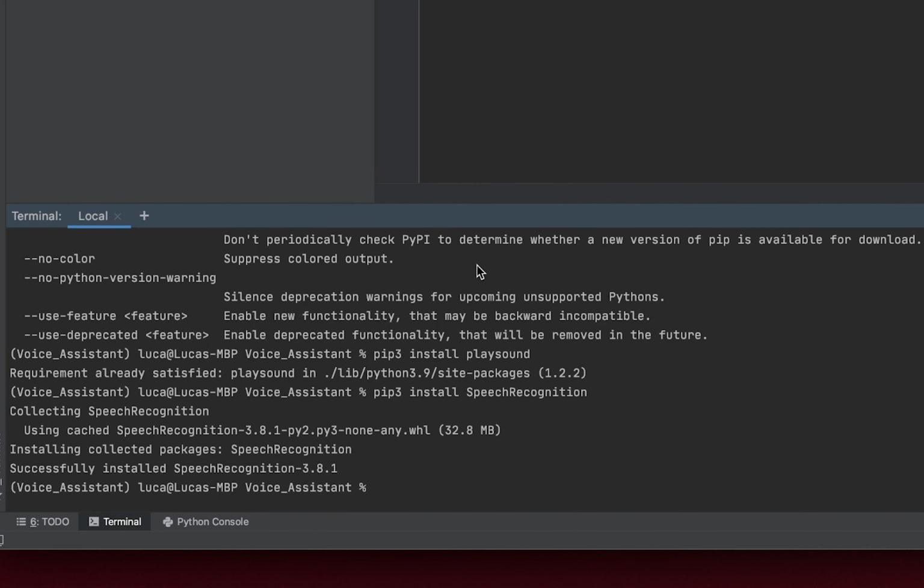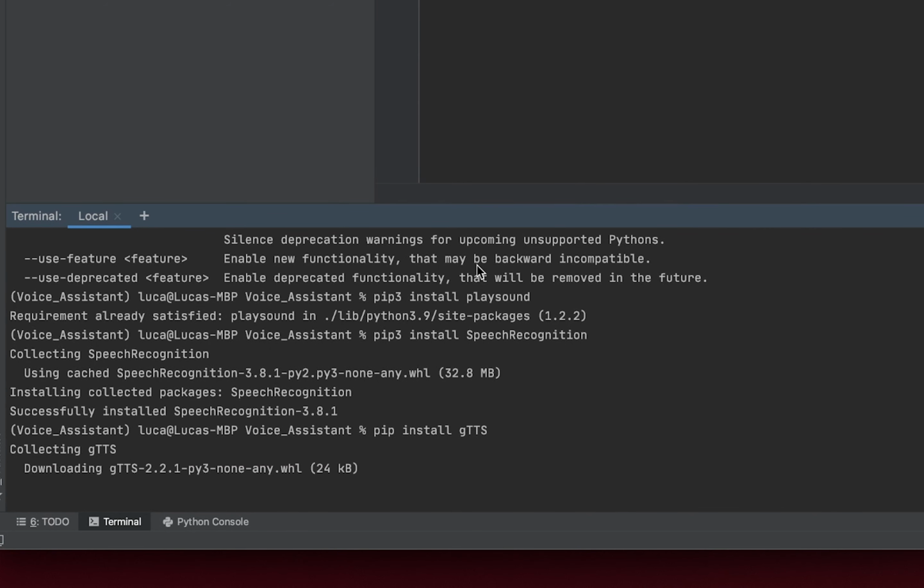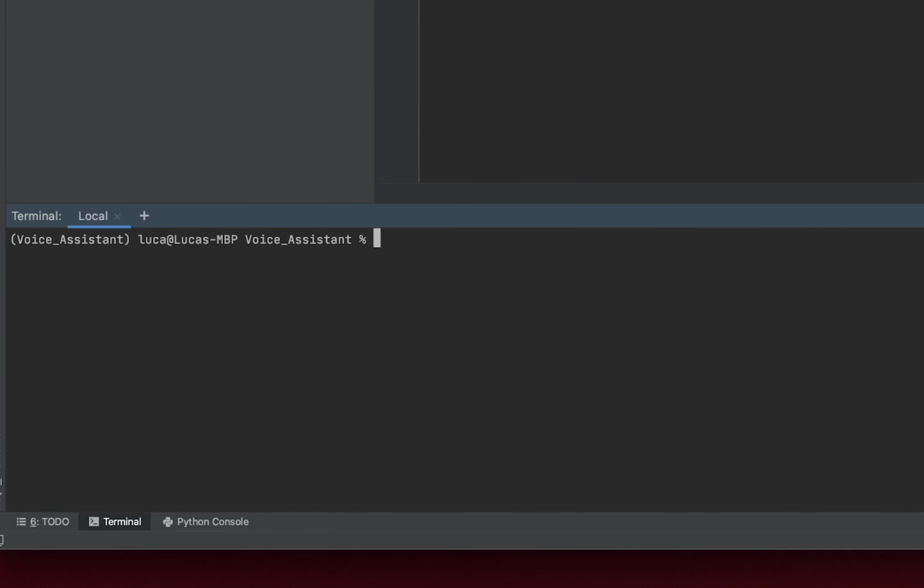The third module that we're going to install is the gTTS module, or the Google Text-to-Speech module. This is the most important module out of all the modules. What this does is it's basically the voice of the voice assistant. Basically gives the voice assistant a voice to communicate to you. The last module that we're going to install is the PyAudio module.